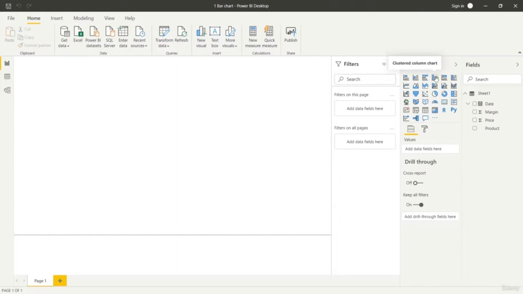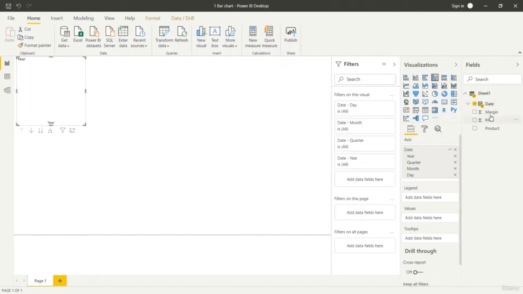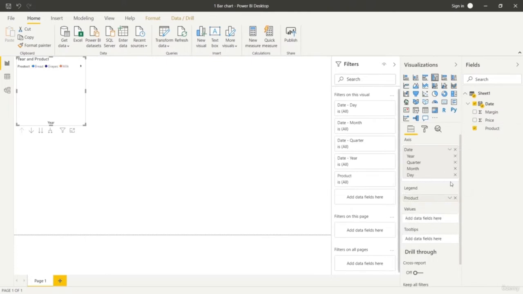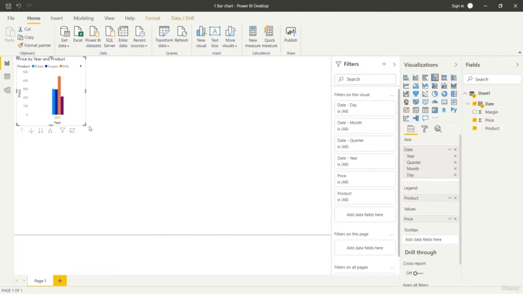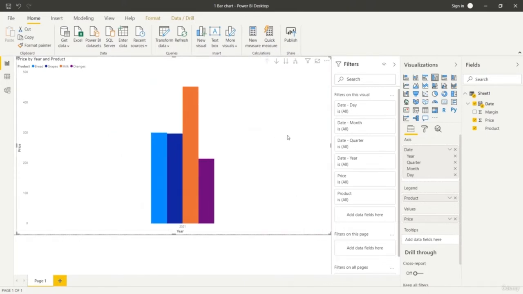So here we got this data set, and here we got three different columns, and we can go to the visualizations to create a chart. So on the first row, we got all the stacked, clustered bar chart and column charts. So just select any one. Here I'm just using a stacked bar chart and just move the values to different fields, say date to axis, move product column to legend, and then price to values. So here we got three data points. So this just creates a simple bar chart.